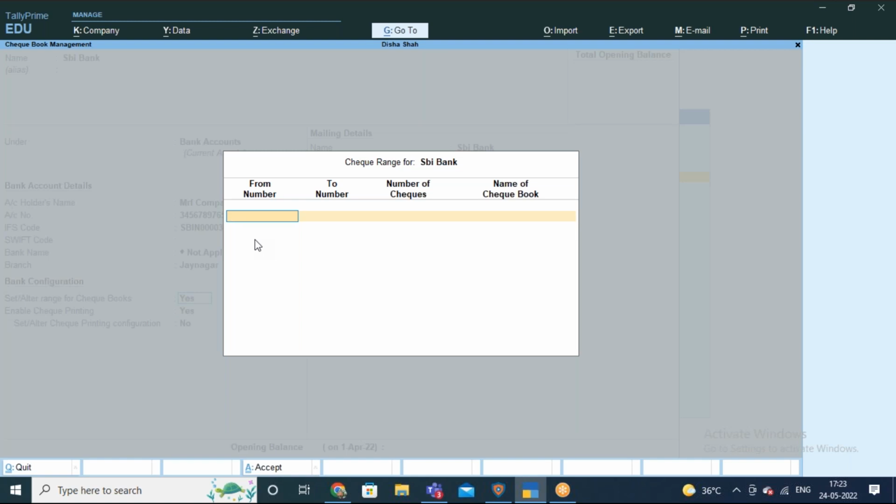Okay. Example, take it as 001541. So this could be your first check number in your checkbook. Okay. Enter. So here we are supposed to enter the last check number, in case you are going to have 50 check leaves in your checkbook. So what could be the last number? Fine. So enter it.